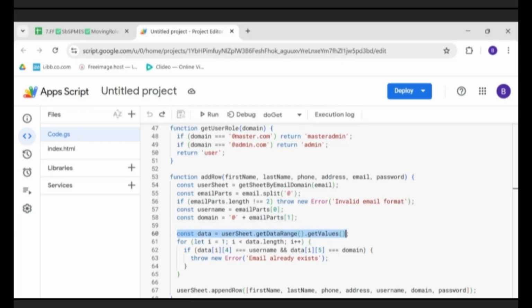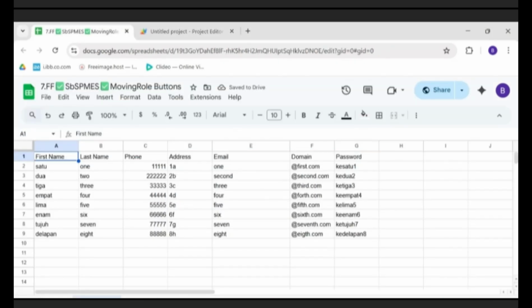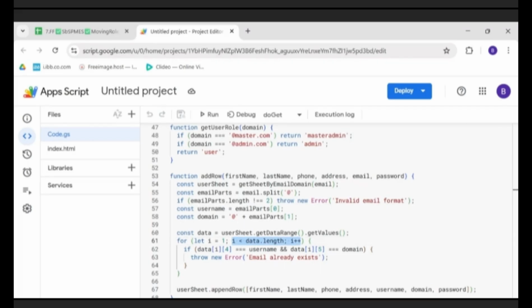The function retrieves all data from UserSheet using getDataRange and getValues, storing it in the data variable. A for loop starts at index 1, skips the header row, and iterates through the data array. Inside the loop, an if statement checks if any existing row has the same username at index 4 and domain at index 5. If a duplicate is found, the function throws a new error with the message email already exists.